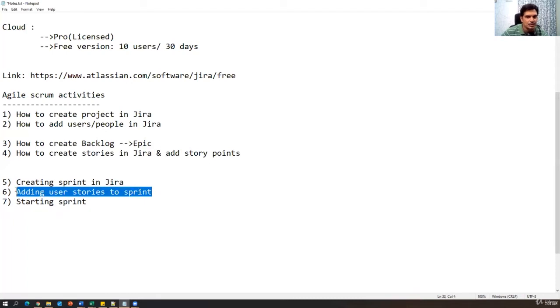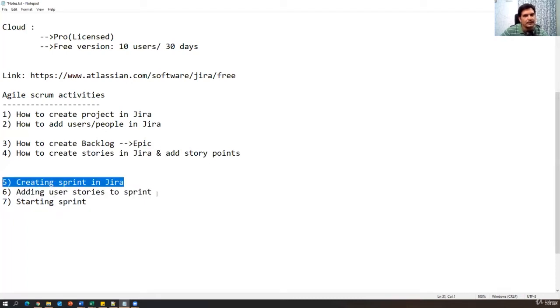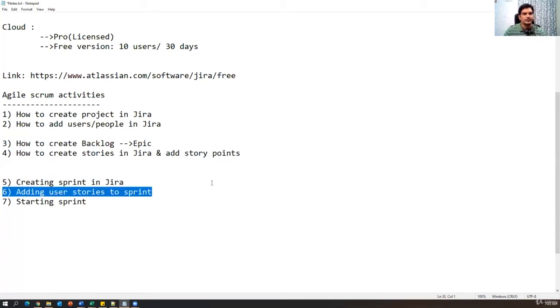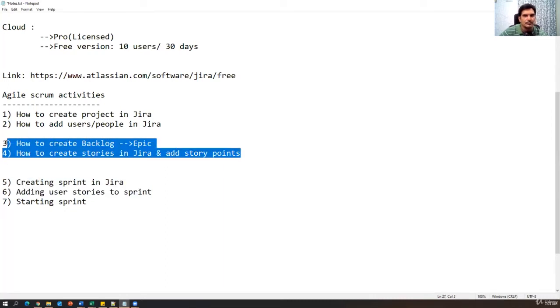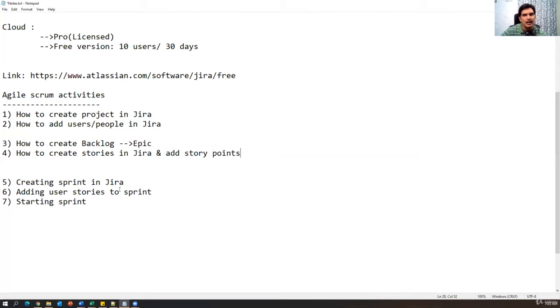So as soon as we added stories to the sprint, developers and testers will add their tasks for each story. Okay, and then the sprint will start. Now we'll see how we can create a sprint, then how to add the stories to the sprint. The stories are already ready in the product backlog, which are created by the product owner. Now we have to choose the particular stories and add them to the sprint. Then we will start the sprint. Okay. Now let's see how to create a sprint in Jira.